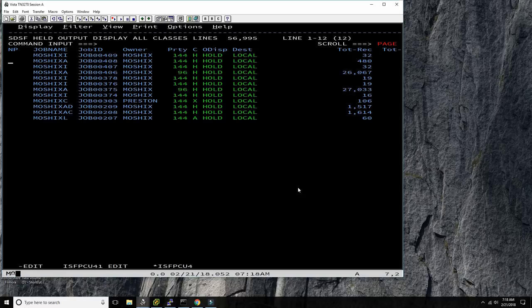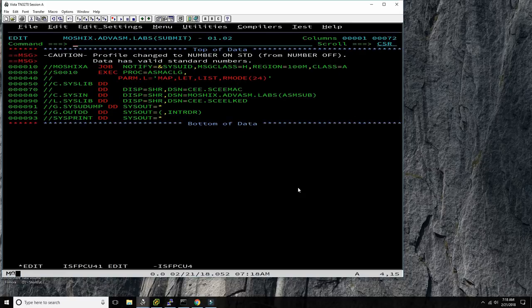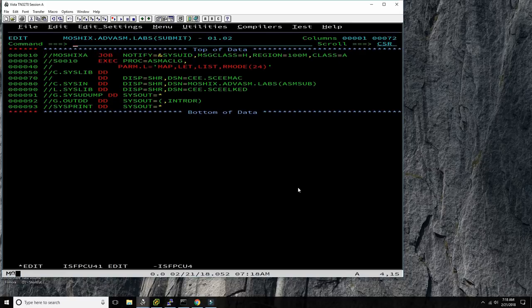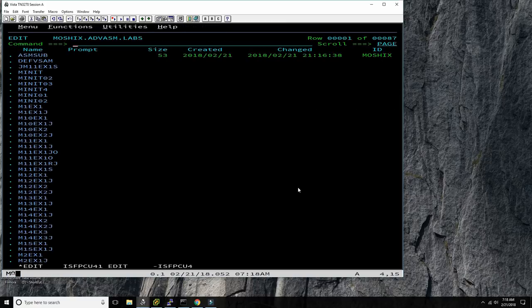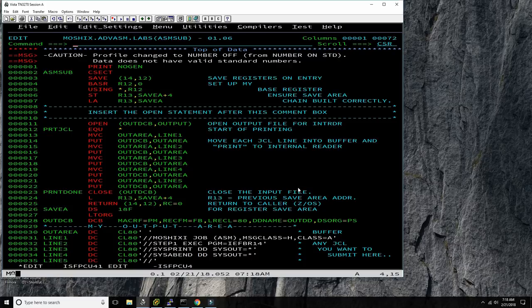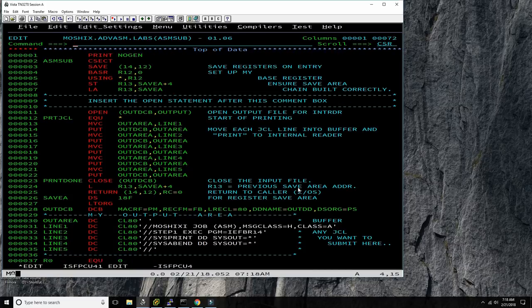We accomplished what we wanted to do. We have this JCL that launches an assembler program, and then the assembler program here is launching another JCL, another job, which in this case just does nothing at all, but we could put in anything we wanted to do. So that's it, so we got this done.